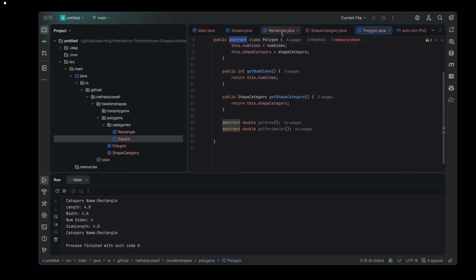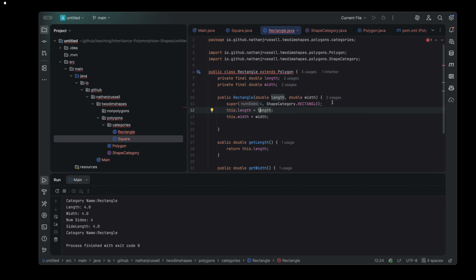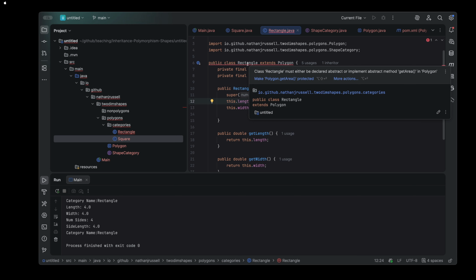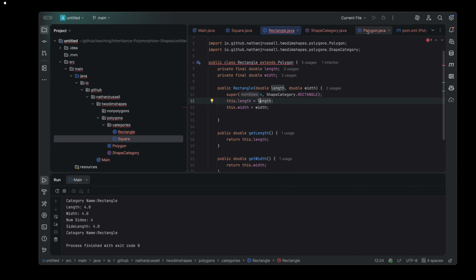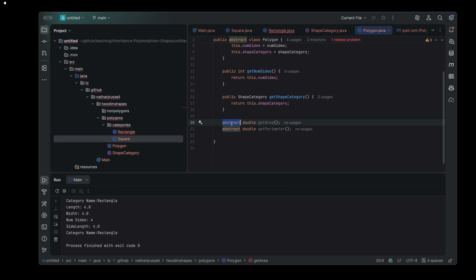All right, so let's go to Rectangle. And notice that there's a problem now. The problem is that class Rectangle must either be declared abstract or implement abstract method getArea. Why is it complaining? It didn't complain before. It's complaining because when I went to Polygon, I declared a method abstract. When a method is abstract, it means that the class extending it has to define it. The Polygon class itself cannot calculate getArea because it has no idea how to do that, because it doesn't know which specific shape this will be applied to. And the same with perimeter.